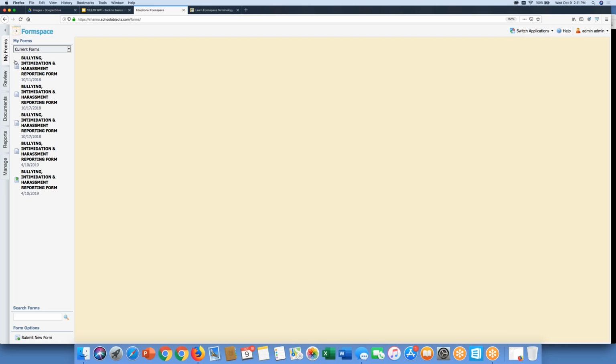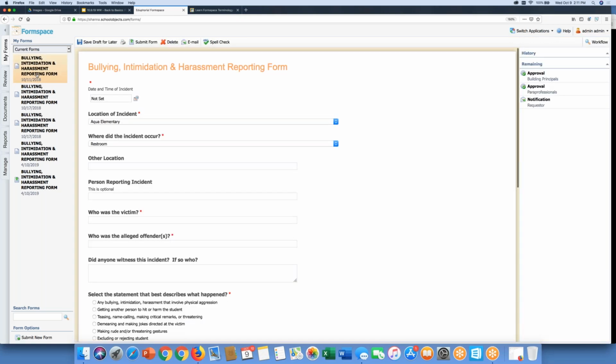I'm going to go to manage because the default goes to My Forms, and these are forms that I have submitted. Apparently, I have been the witness of many bullying incidents. That's just the form that I use a lot as an example. I can always go in and look at the status of those forms. When I click on one, I can see who's done stuff to it. Has it been approved? What's remaining? Right now, when I look at the history, nothing has happened and all of the steps are remaining.